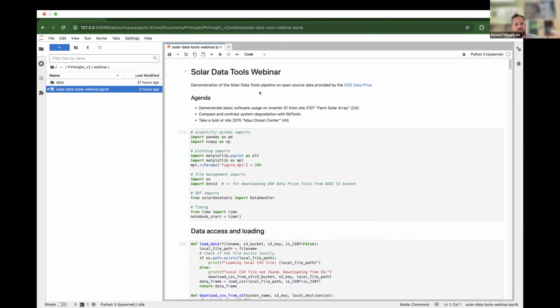Again, like everything before, we are working today with the DOE Data Prize data. So do go check that out, download it, play around with it, try out these tools. In this notebook, we're going to start with some basic software usage, and again, we're going to be looking at that same inverter 1 from the farm solar array in California that we've been talking about. We'll take a look at some of the features of Solar Data Tools on that data set. Then we will compare and contrast our estimation of system degradation with RdTools.